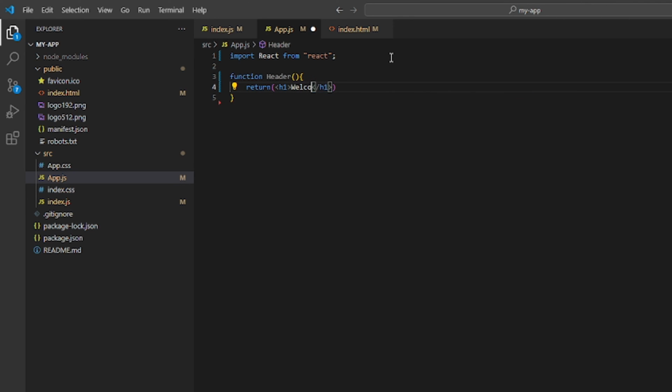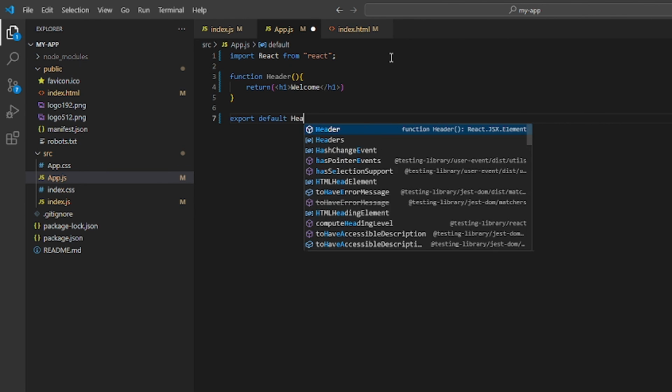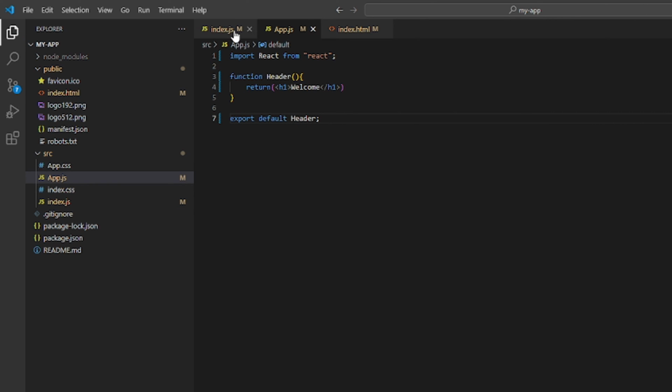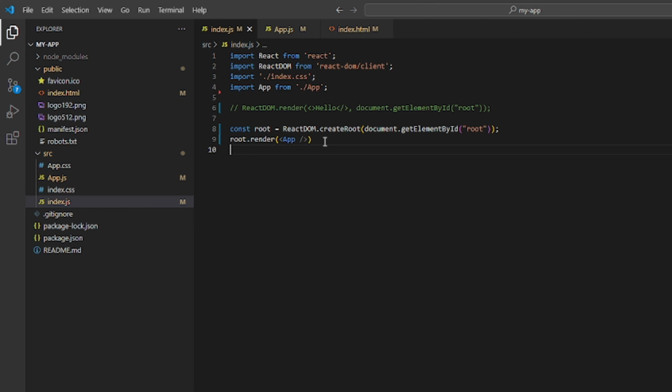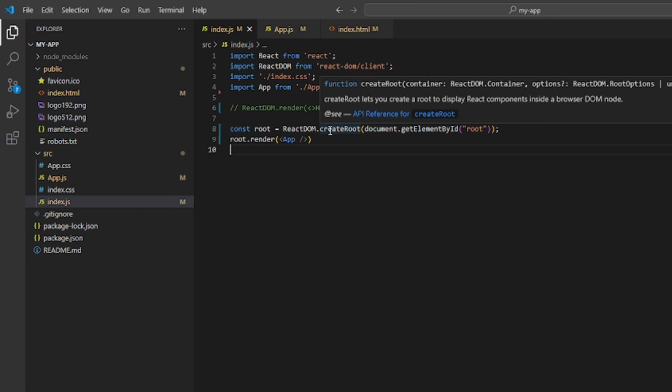Simply say welcome. Now we have to export this header component, which we already have imported in our index.js and used here. Now let's go to the browser and check, and you can see our welcome text is visible. So that's it. That's how you create a root and run your React application in React 18.